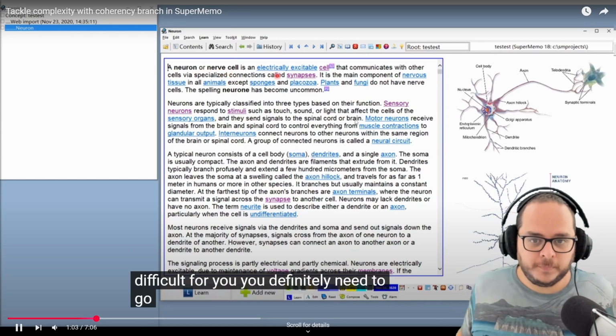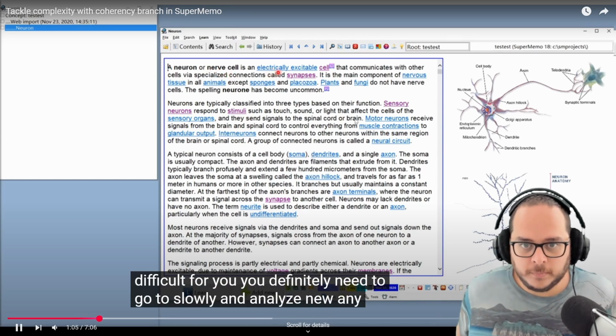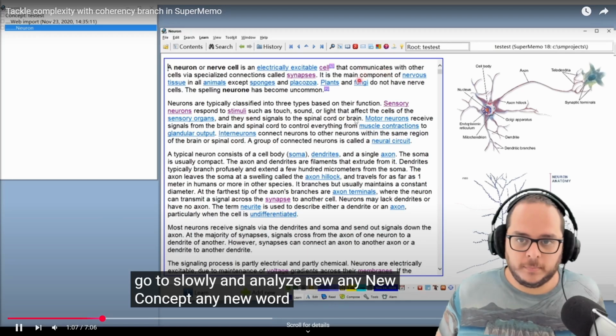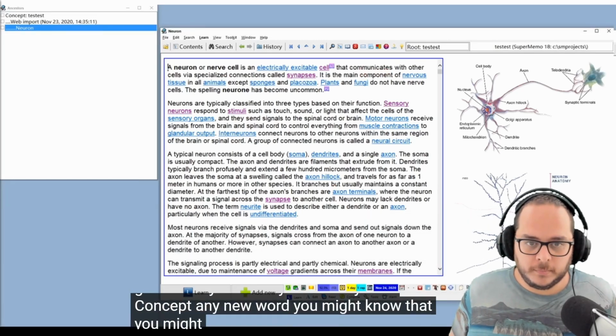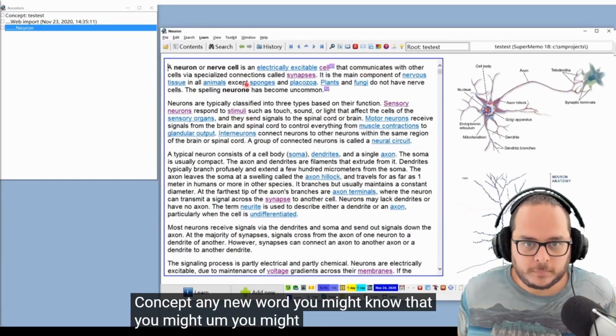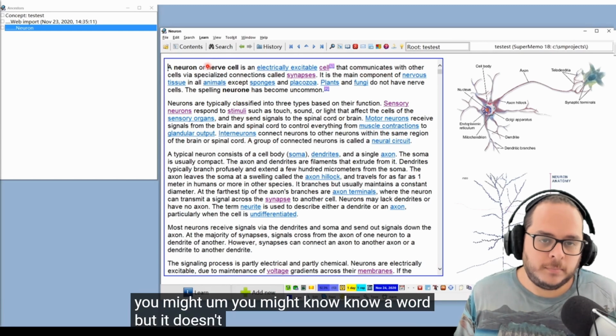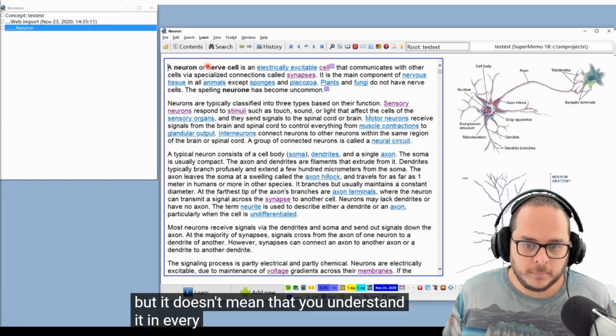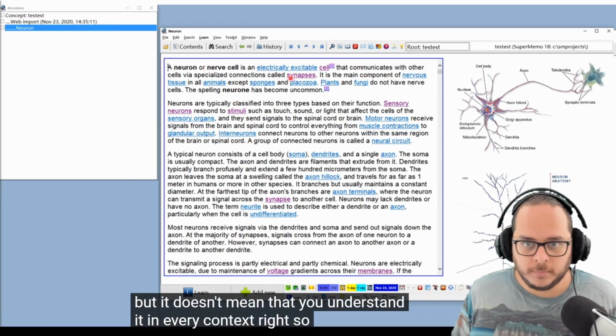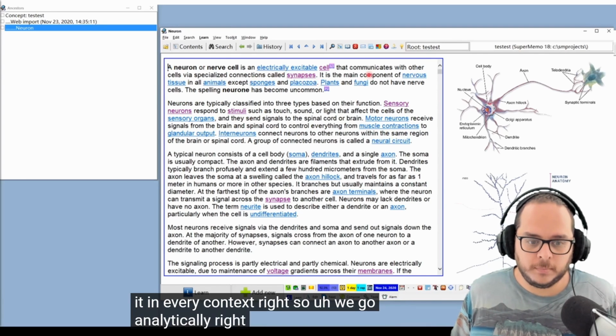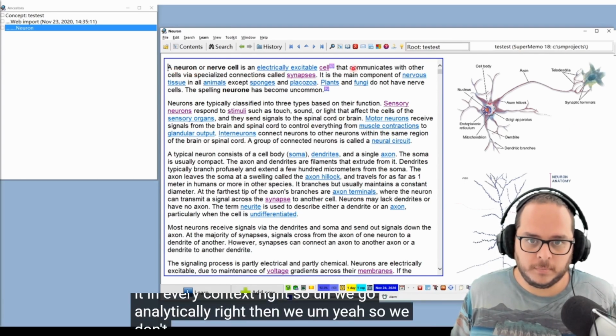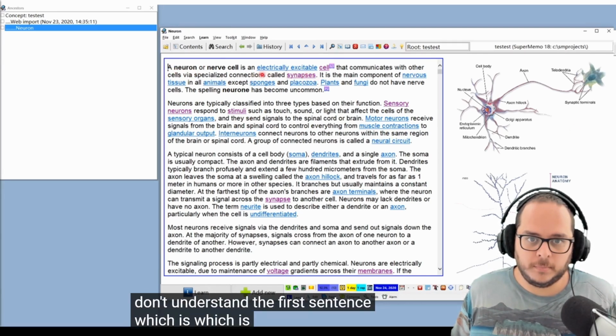Need to go just slowly and analyze any new concept, any new word. You might know a word, but it doesn't mean that you understand it in every context, right? So we go analytically, right? Then we don't understand the first sentence, which is very crucial.